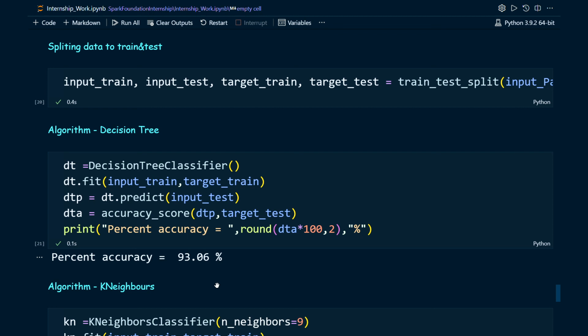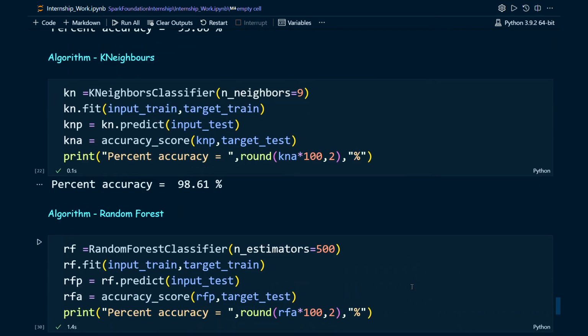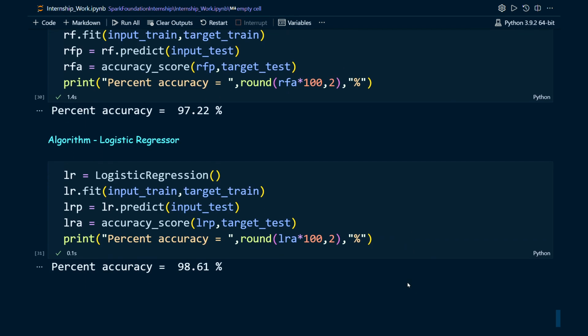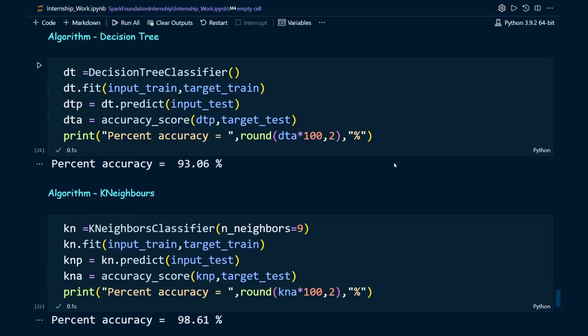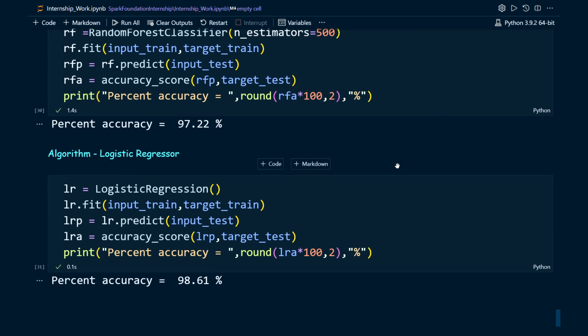But I also calculated with some other algorithms like k-neighbors, which gives me 98.61% accuracy, which is the highest. After that, random forest with n estimators 500 gives 97.22% accuracy, which is also a nice one. And after that, logistic regression also gives 98.61% accuracy. So the overall summary would be that the decision tree definitely gives a good 93.06% accuracy, but k-neighbors and logistic regression are the winners of this race with 98.61% accuracy. So that's it for my internship work.